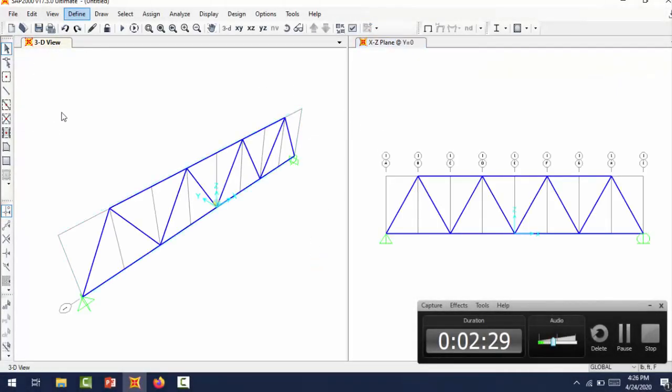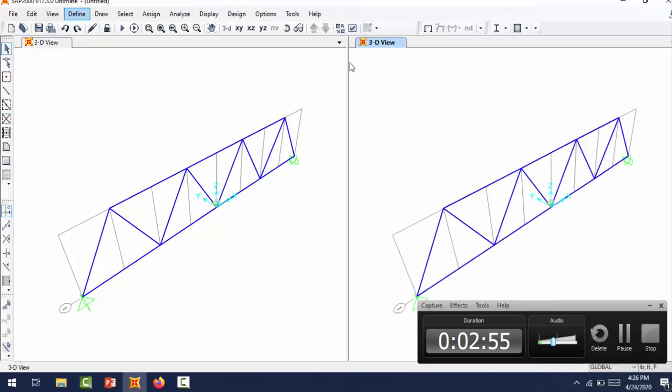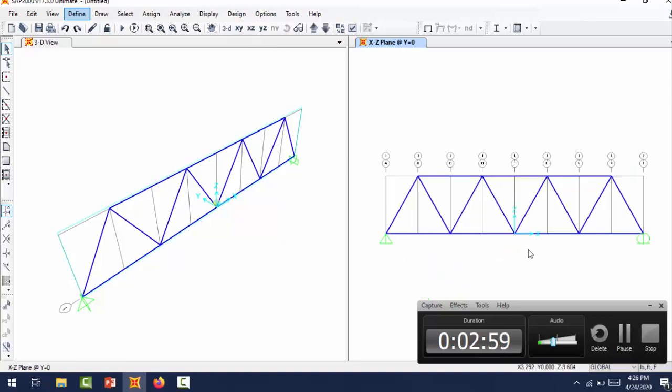As you can see now, the software splits into two windows. We have two views. The first view is the 3D view, and the second view is the XZ plan view. This is the XZ view. You can switch to other views from here. You can set the view to XY, XZ, YZ, or you can put it as a 3D view as well. Let's go back to the XZ view because this one shows us the 2D truss bridge.